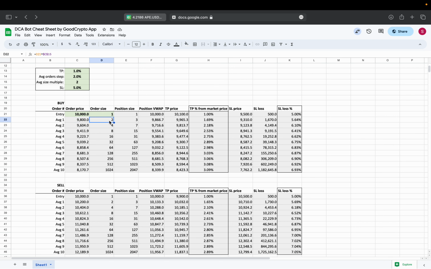So this order size is 2. Now our position size is actually 3, because we bought one magical instrument here and another 2 here. So now we have 3 magical instruments. And their average position price, or position VWAP, is actually a weighted average. It's $9,866.7.